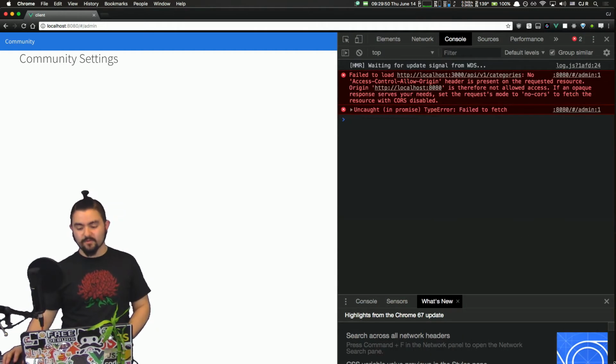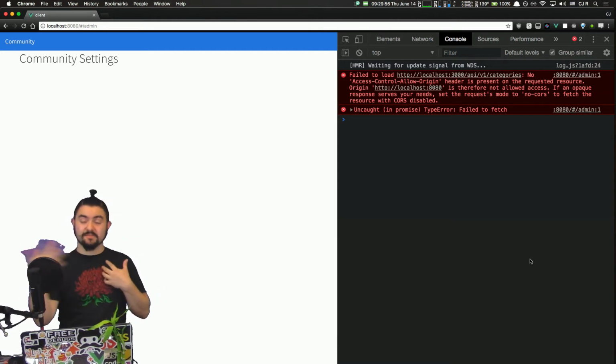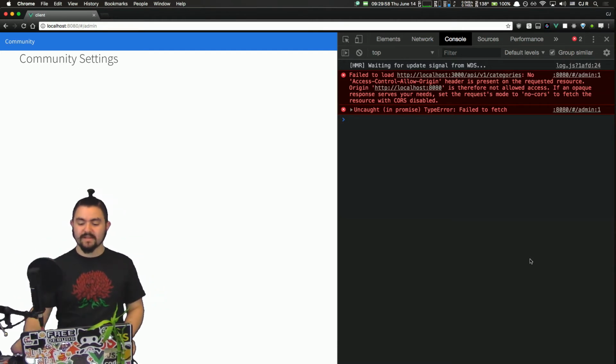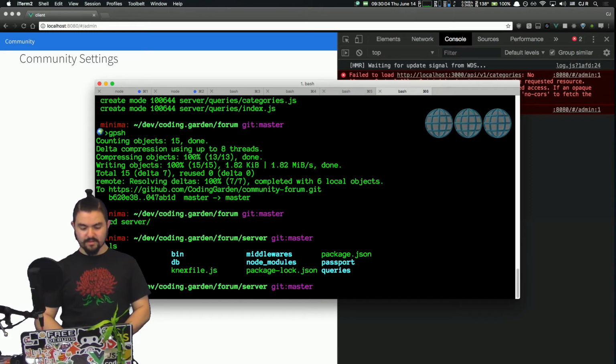We need to add cors on our backend. That's the main issue right now. So we've been working on these things separately. Now they're actually making requests to each other. So we need to add the cors module on our backend. So let's do that. Let's go into the server folder. We'll do an npm install of cors.